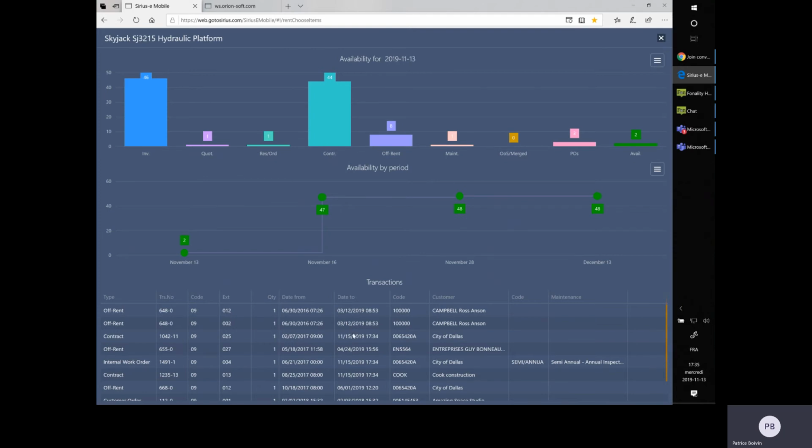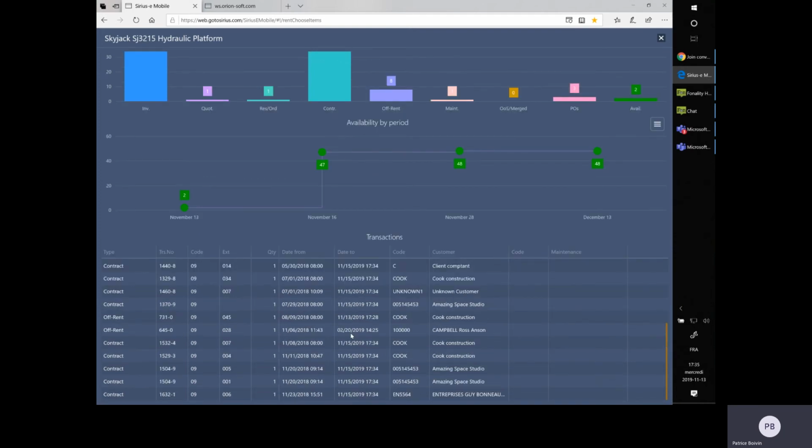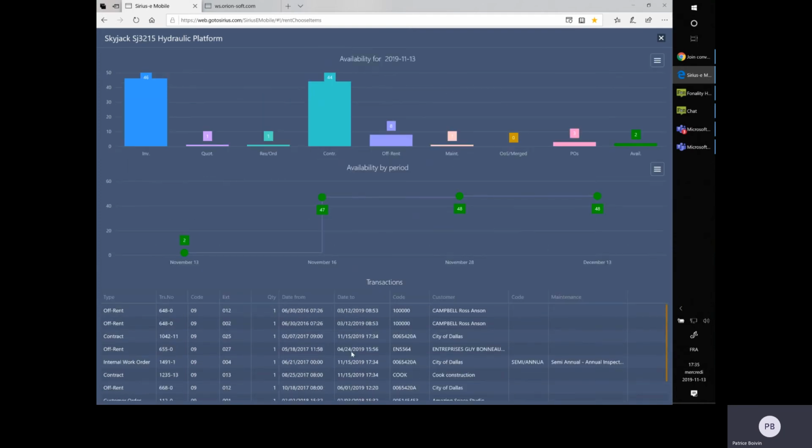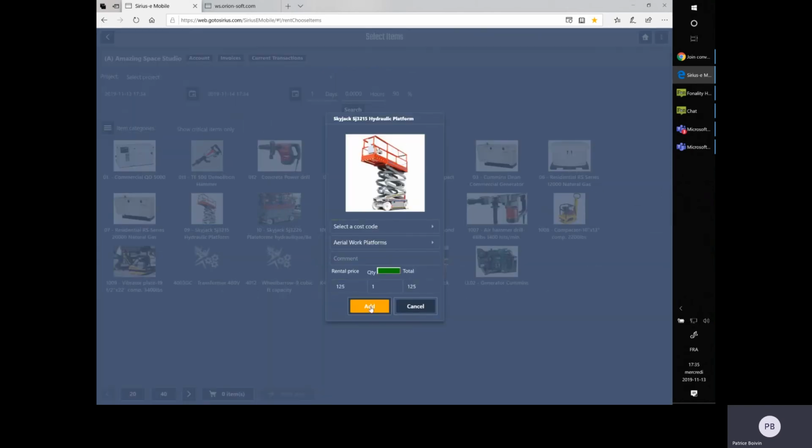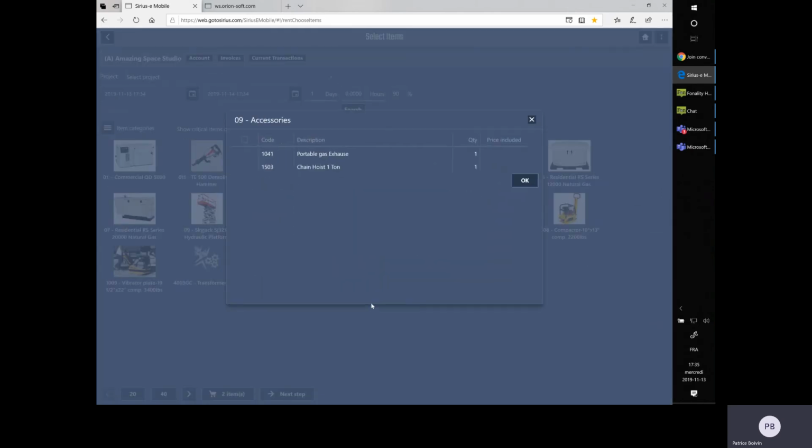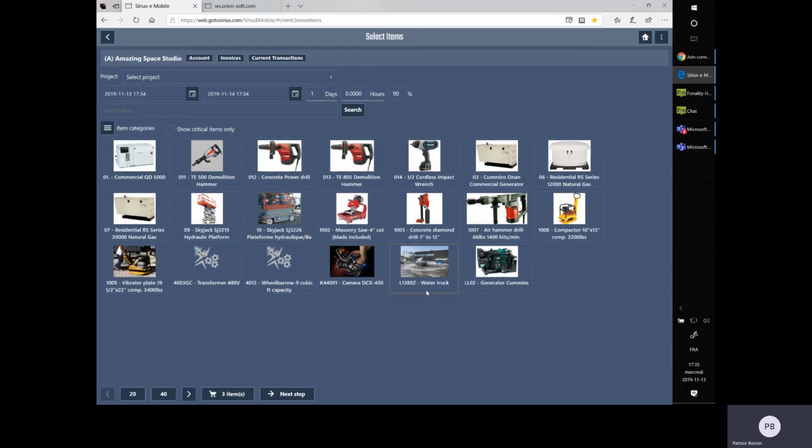At the bottom, you have all your transactions that are impacting the availability at the top. So you have the full information. You can open any of these transactions here. You can also look at the work orders that are being performed on some of the item that you're trying to rent. So if you are satisfied with that, you just add the item to your transaction. Then you'll have accessories to pick from, and you choose 1 or 2, and it adds everything to your transaction.